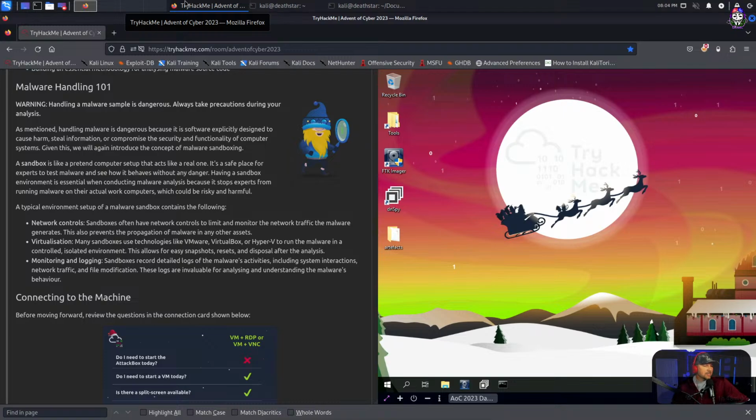A typical environment setup of a malware sandbox contains the following: network controls. Sandboxes often have network controls to limit and monitor the network traffic that the malware generates. This also prevents the propagation of the malware to any other assets, meaning that computer is put in its own little environment.